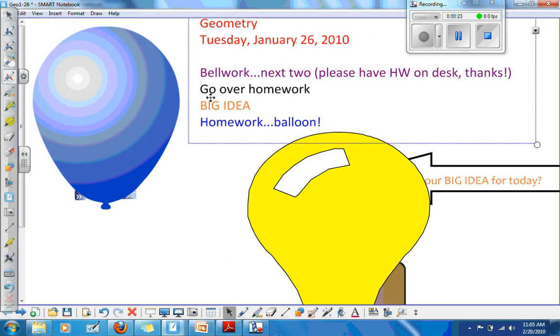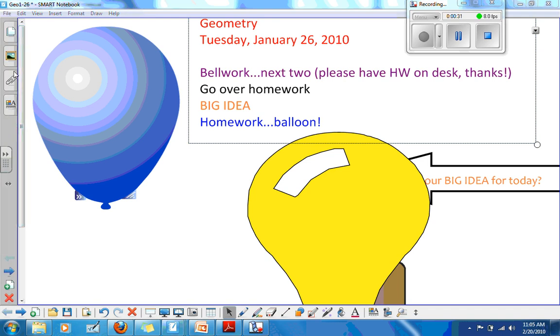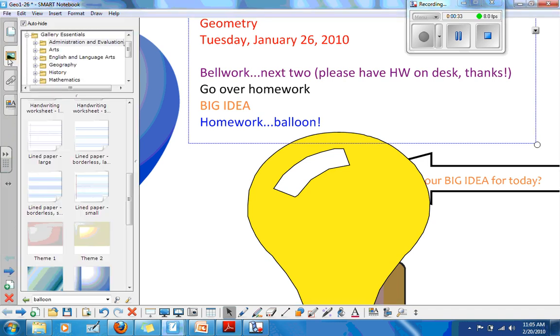You can go into your Smartboard file and I type this in every day, and then I can pull in different icons from the gallery. That's something that I recommend that you take some time and look through the gallery. This little picture icon over here on the left has different things in it. Anything you can imagine is in my gallery, and they're updating it all of the time.